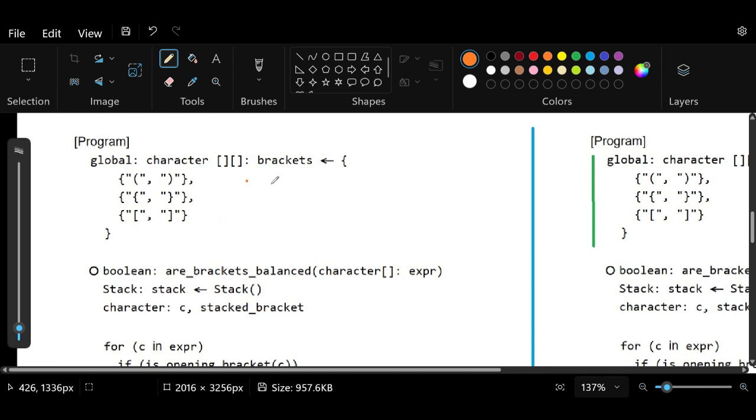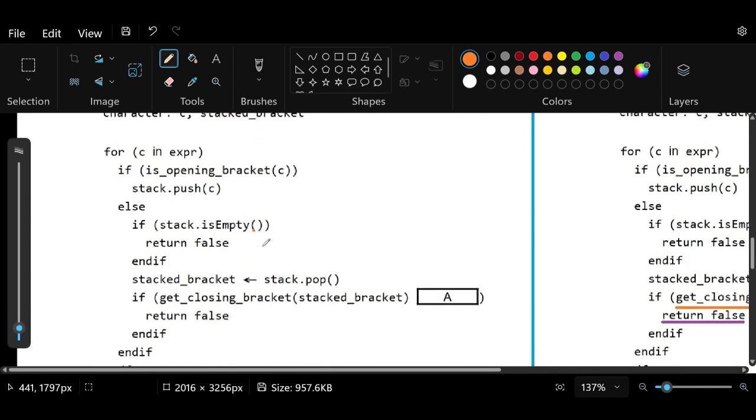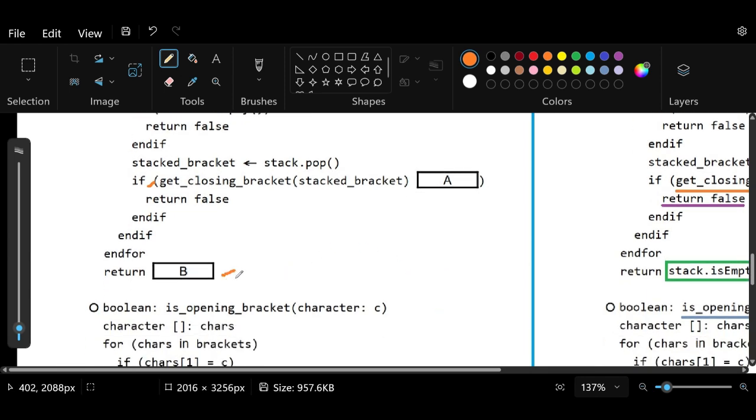And we can find that the brackets are here. And we get this pair, and also for the other ones, the other types, all of them are characters. Okay, all the brackets are characters. And then we have a function called our brackets balanced to see whether the brackets are indeed balanced or not. And we have a function called is opening bracket and another function called get closing bracket. The blank here, A, we need to fill up, and there's another blank, B, that we need to answer.